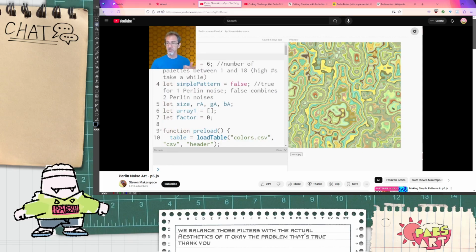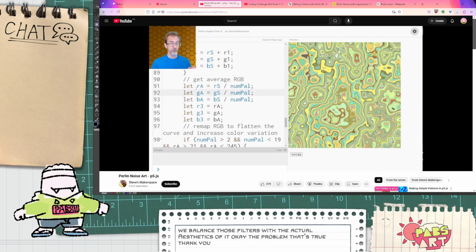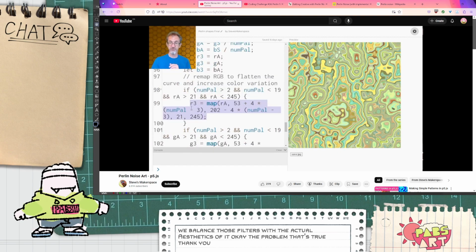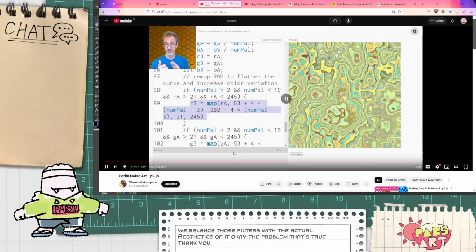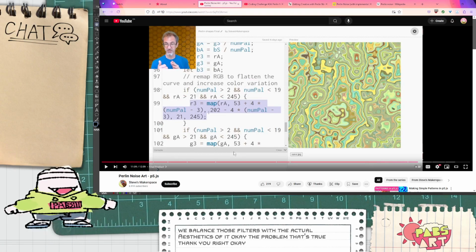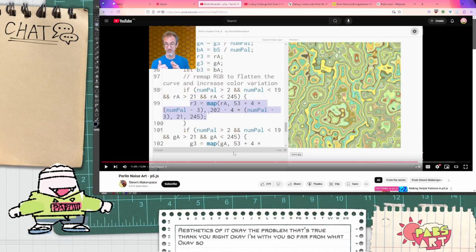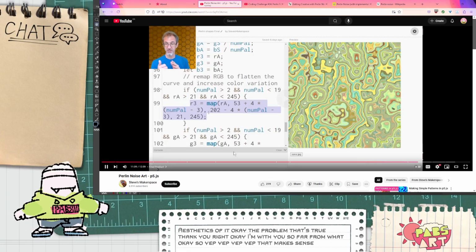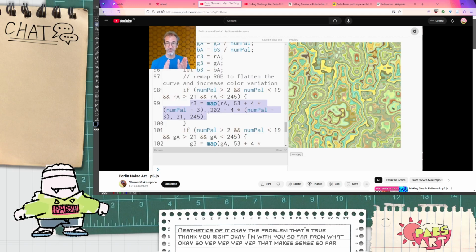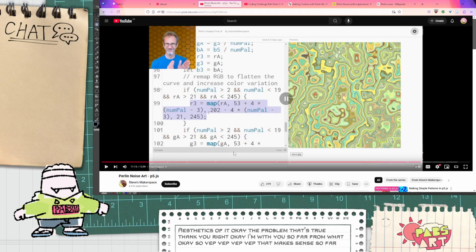I'm using 6 color palettes to generate this image. I do everything I did before, coming up with an average R, G, and B. So this right here is a formula for remapping the average red. So the larger the number of palettes you're using, the larger the number of R's you're averaging. Then the narrower the range of that average is expected.